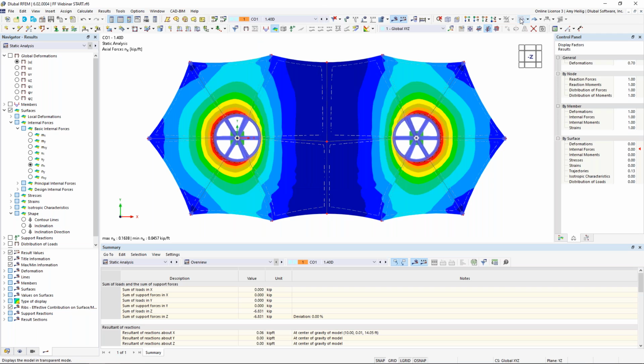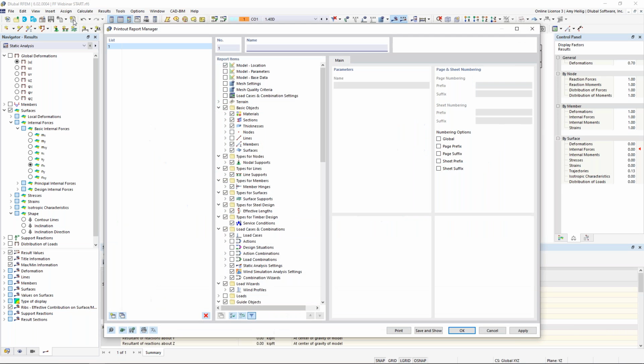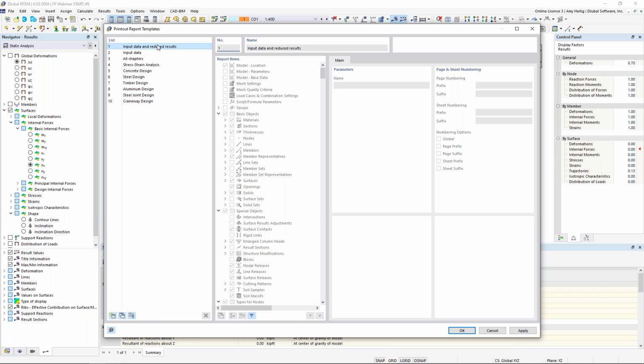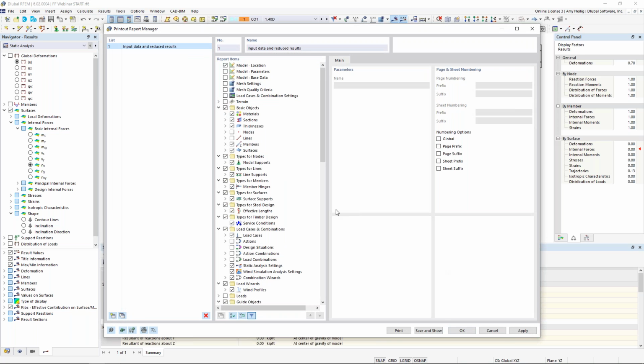So I have the option, of course, to run through each one individually and add it to my printout report, but rather I'm going to show you a bit quicker option. So the first thing to do is to create a new printout report up here in our toolbar. And we can take advantage of some of the default template options, including the input data and reduced results, which is what I will utilize today. Otherwise, you can create your own template. Turn on and off whatever you see here for all the various options, save it as a template, and use this for all of your future RFEM models.